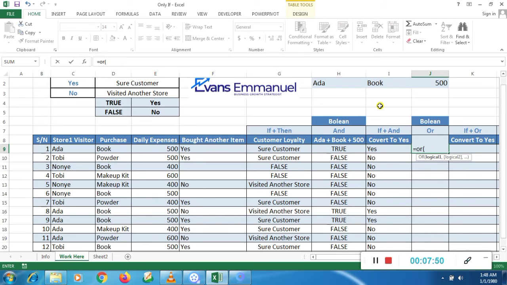All these things are part of the Boolean functions, for those who are conversant with logic circuits in physics or computer science. IF equals to Ada, comma, okay, let me self reference. You have to self reference.